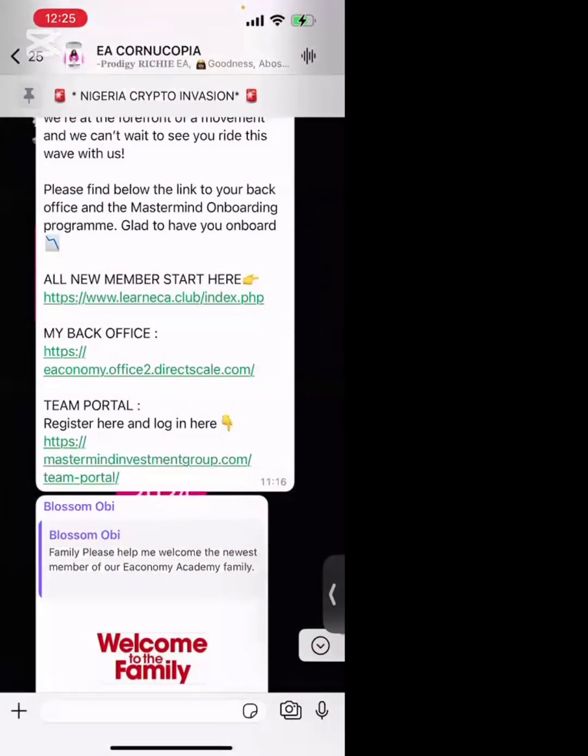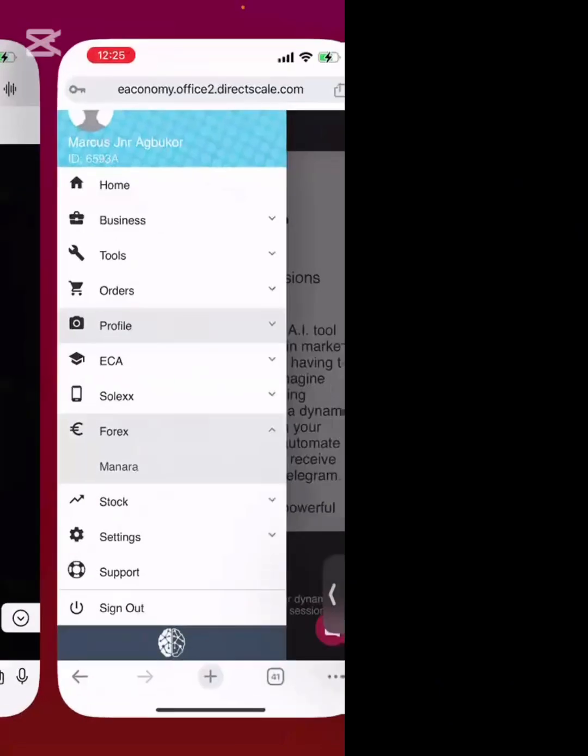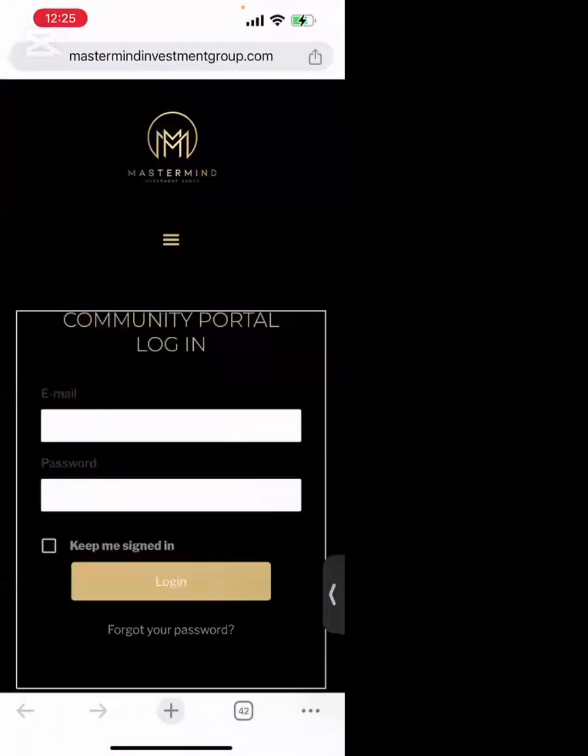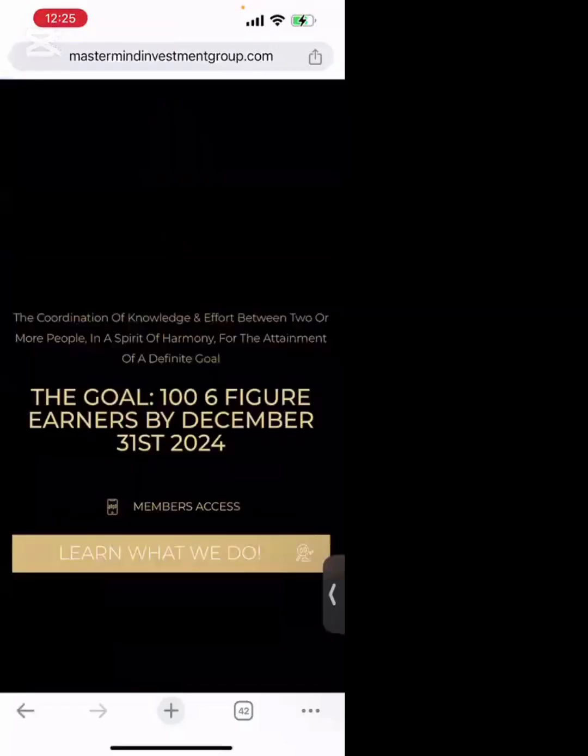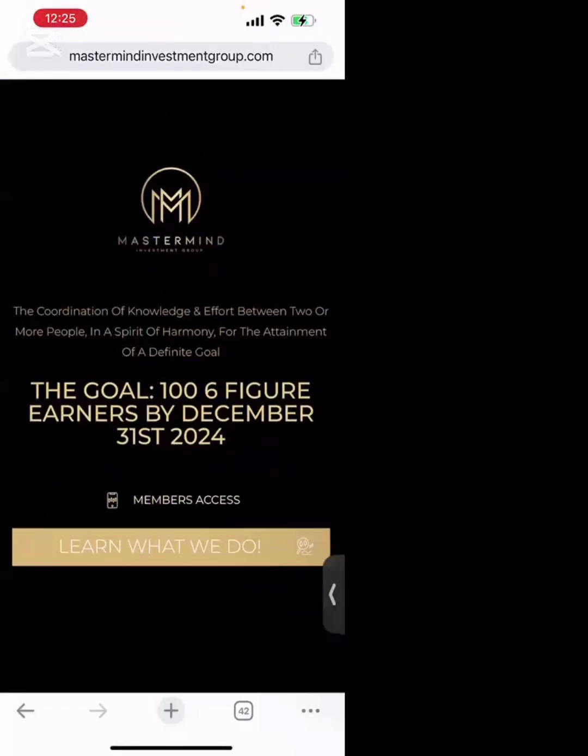Then another very important place, in the third link, is your team portal. Team Portal just has a lot of videos. When you click on the Team Portal as a new person and you want to register, you click on this three-line icon at the middle and click on Home and Member Access.